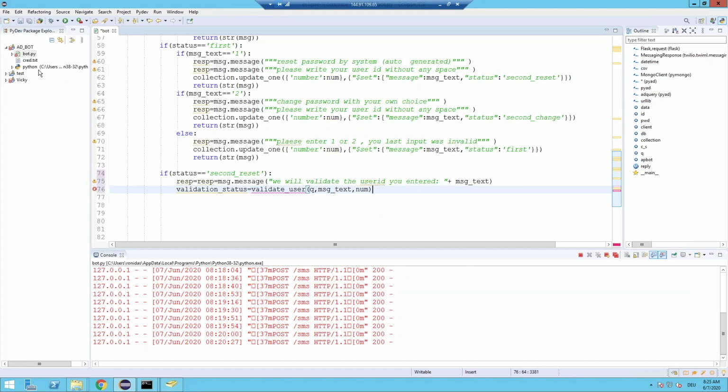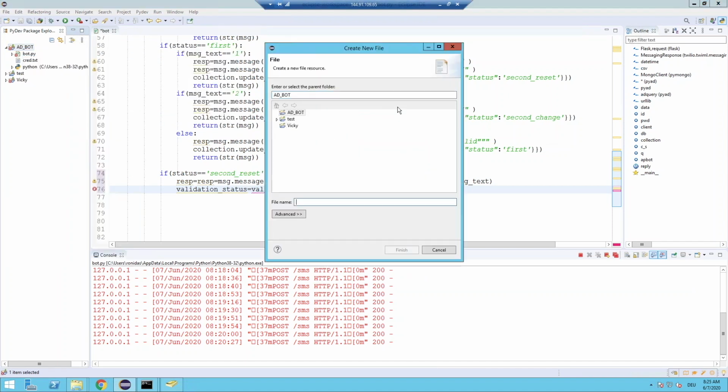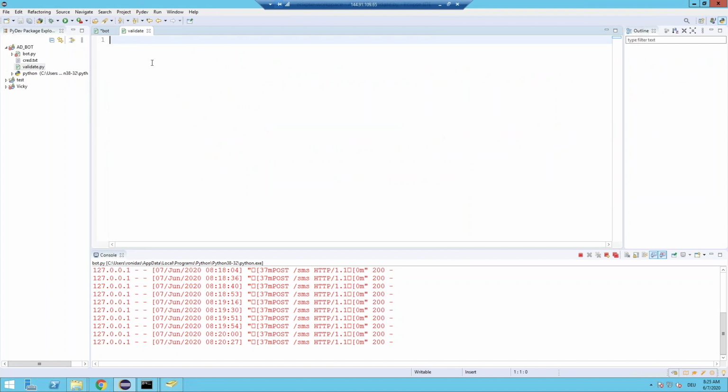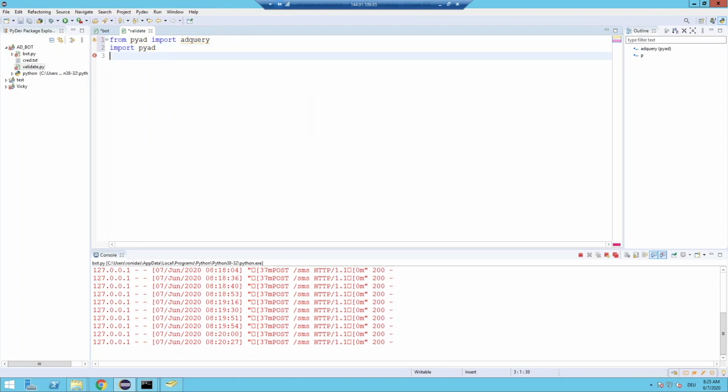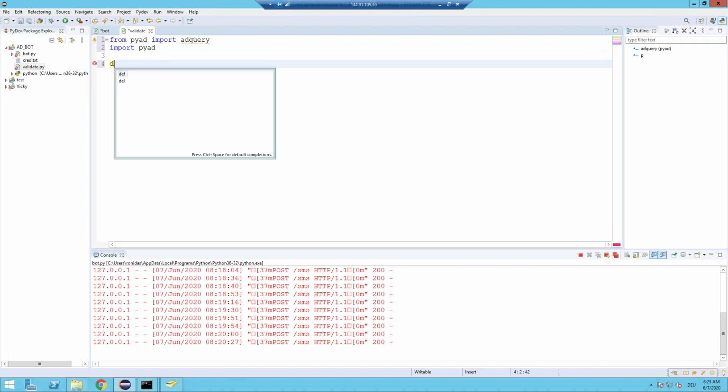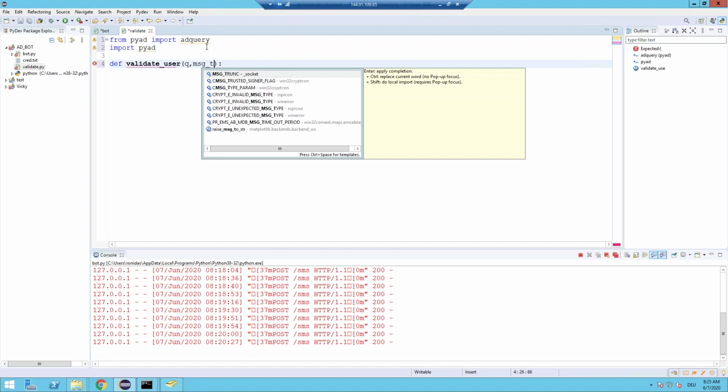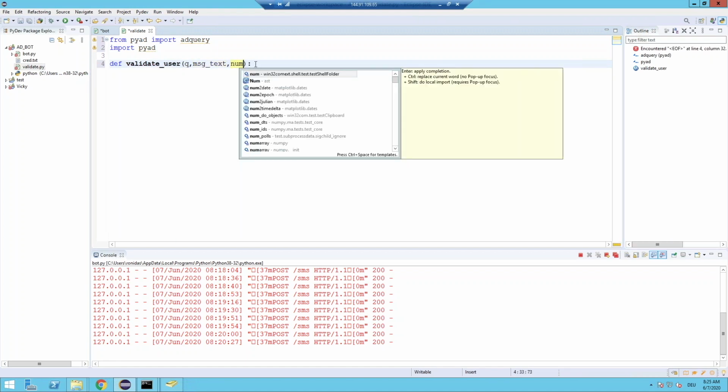So let's create a separate file. Okay, so validate user, I'll use that. Validate.py. So this will be from pyad import ad query. Not sure whether we'll use that, but just importing this thing. Hopefully I will not use that, but still. Okay, now let's create the method, sorry, function validate underscore user, and this should take queue, message underscore txt and num.